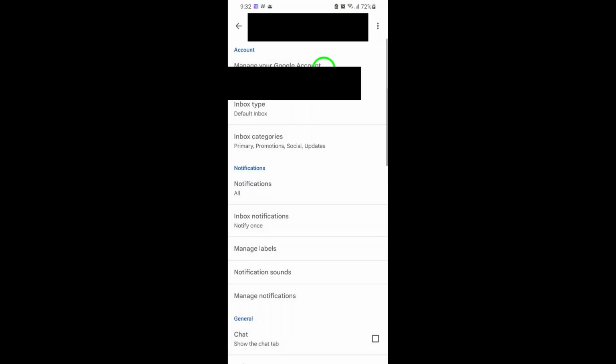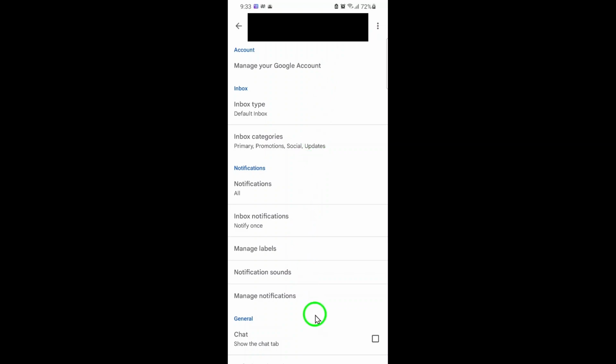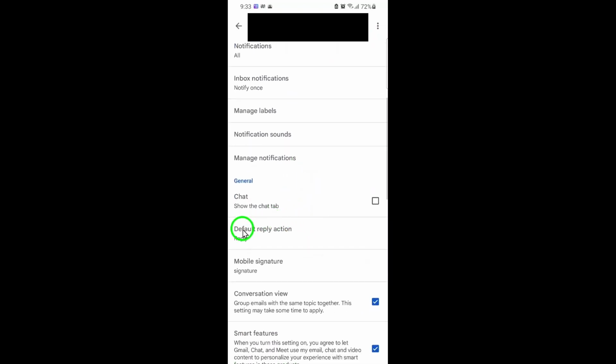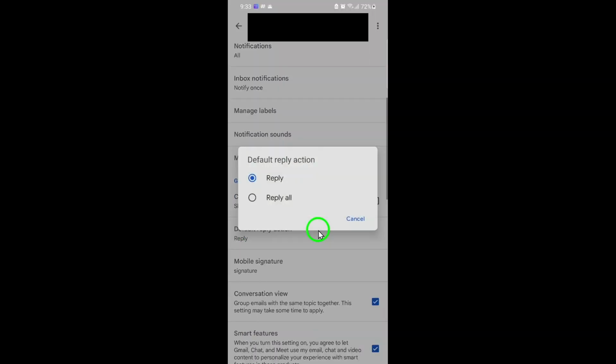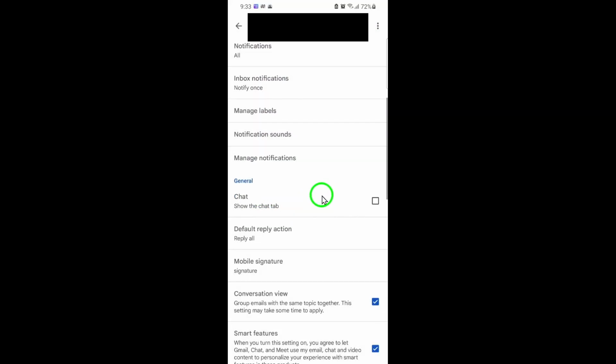Now, you'll see a list of all the email accounts you've added to Gmail. Tap on the email account where you want to change the default reply action. Inside your account settings, scroll down until you see Default Reply Action. Tap on this option. A new screen will pop up with two choices: Reply and Reply to All. Select Reply to All to set it as your new default.